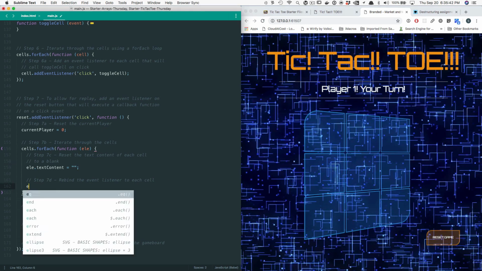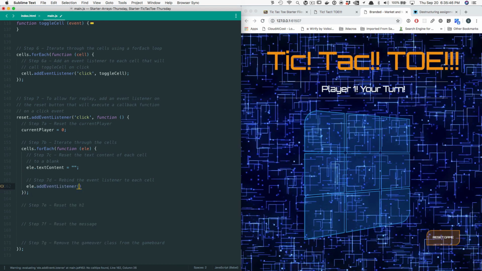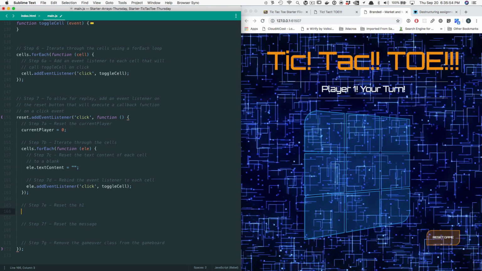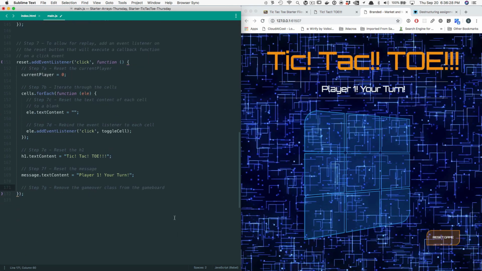Then here in step 7D, I'm going to go L.addEventListener, because remember when we killed the game, we removed the event listener, so now we need to re-add it. Step 7E, textContent. We're going to basically return back that message. Step 7F, we're going to reset the message that was there. Player 1, your turn. Your turn, like so. And then step 7G, the final step of our game, is gameBoard.classList. And we have to remove that class list that we originally added, right? Because we added it, now we need to remove it, and that will reinstate the game.